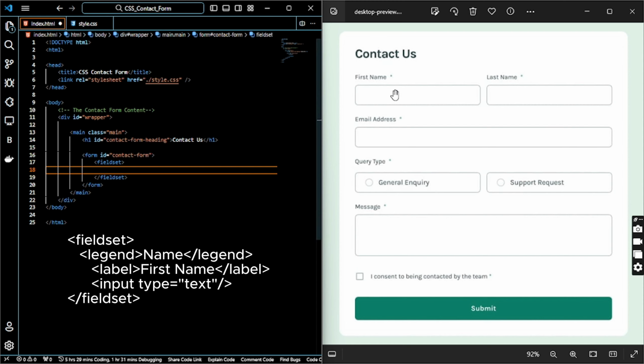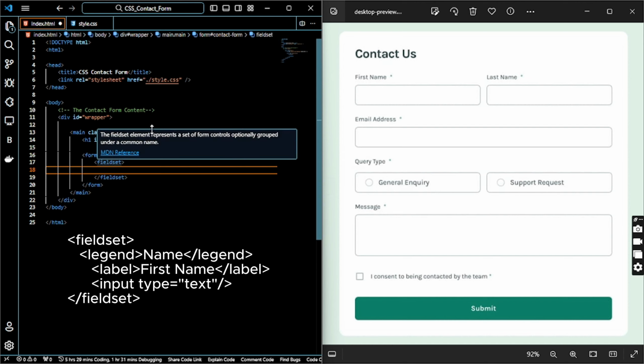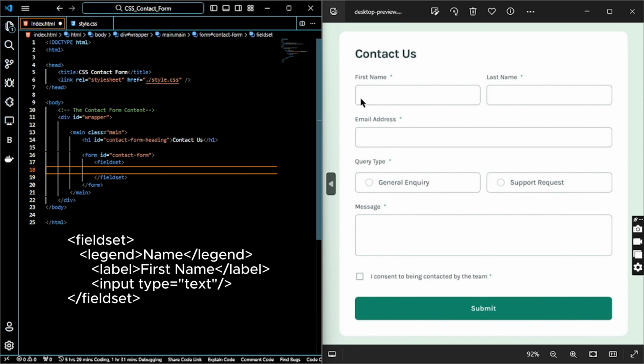Now you can see that we have two fieldsets inside this particular place. The legend of this is going to be name, but then that name is going to be the label. Let me explain. Fieldsets represent a set of form controls, optionally grouped under a common name. You can see this is grouped under a common name, right? We have first name, we have last name. So the fieldset legend for this is going to be name. We just put name for it, right? Name. So stay with me.